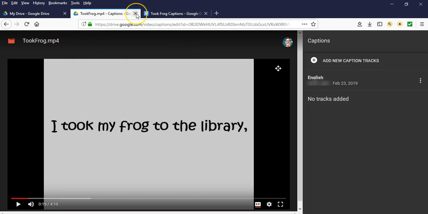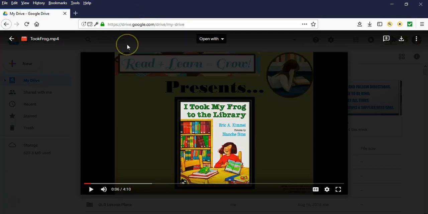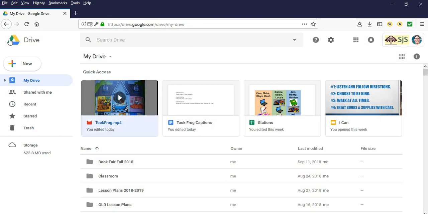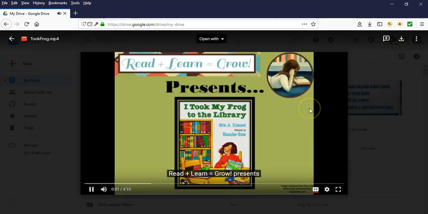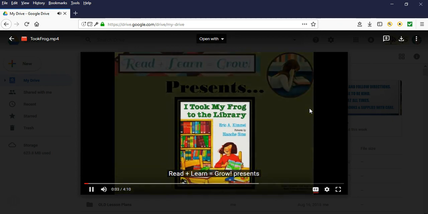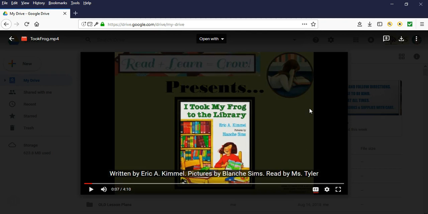You can now close the tab where you were adding the caption track. You can also close the captions Google Doc. If you want to be really sure, you can close the video file, go back and find it, and open it again. Read, Learn, Grow presents I Took My Frog to the Library. Opening it will test that yes, the captions are working well.